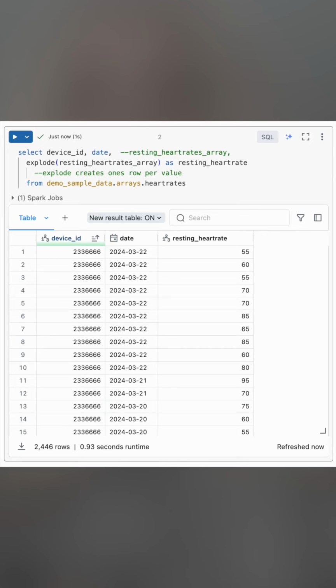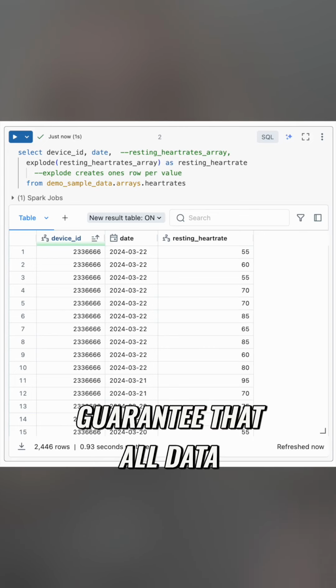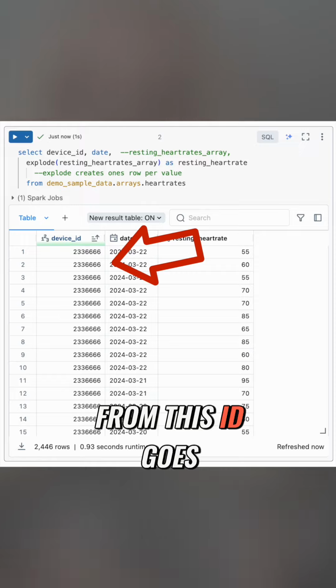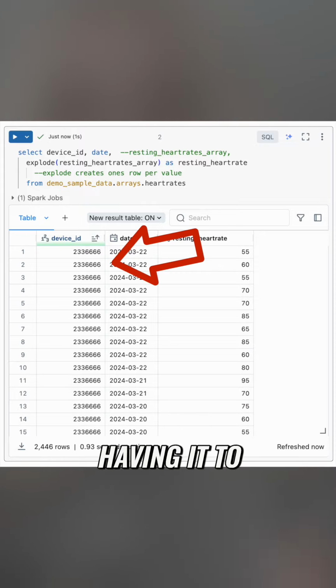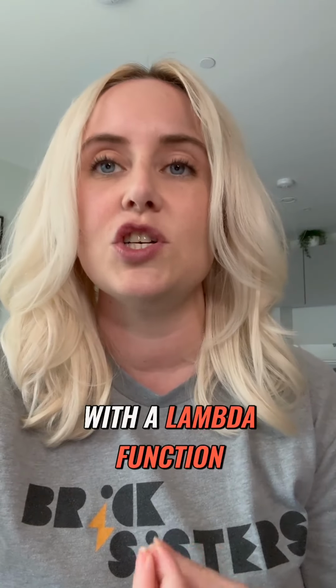When we explode our data here, we can't guarantee that all data from this ID goes to the same machine, so we risk having it be compared across them. With a lambda function, we go row by row, meaning no shuffle and faster queries.